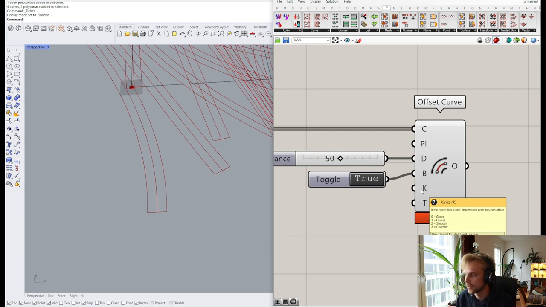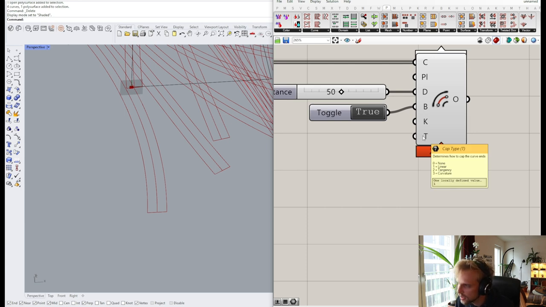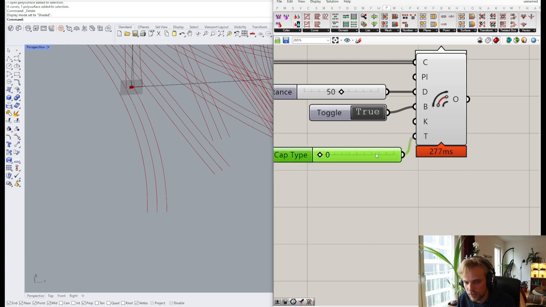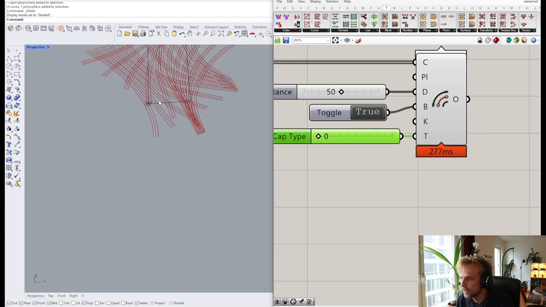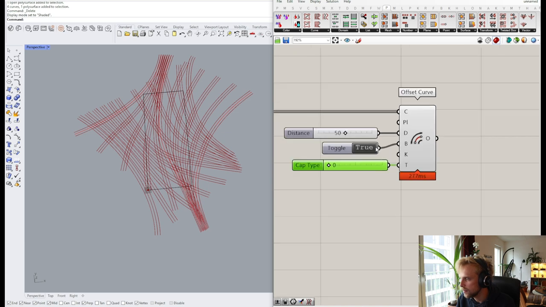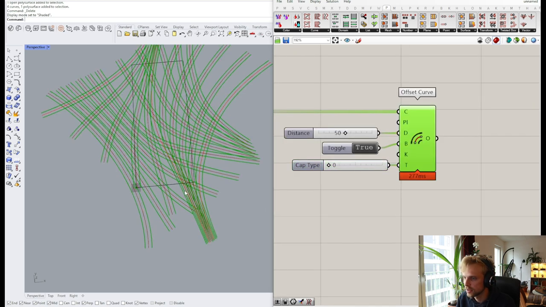Next one is kinks. We don't care about that one. And cap type, we do care about that one. The one that we're going to be using is called, what is it called? Linear? No, we use none. And if I hover over it, oh, you can't see it. Okay. If I hover over it, you can see that none is set to, if we set this to zero, it's not going to create these small lines here. We don't need them. So I set it to zero, connect it like so. Voila. It is done. So offset curve is successful.